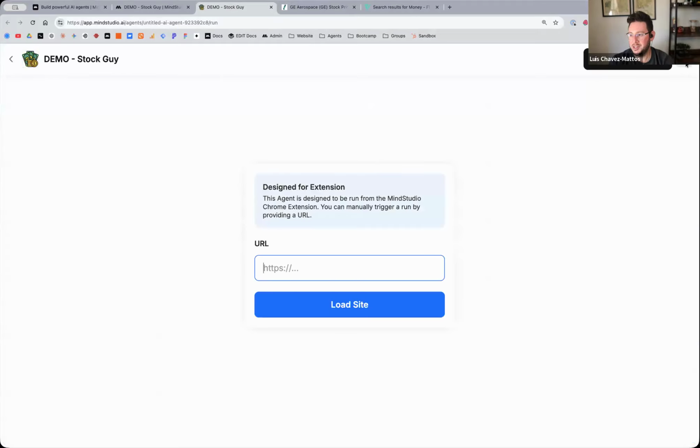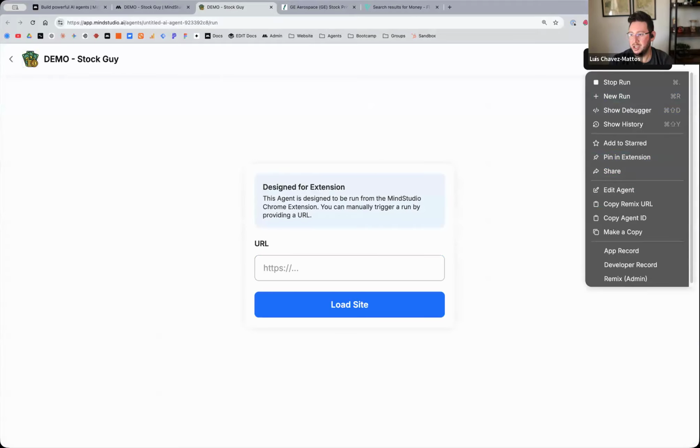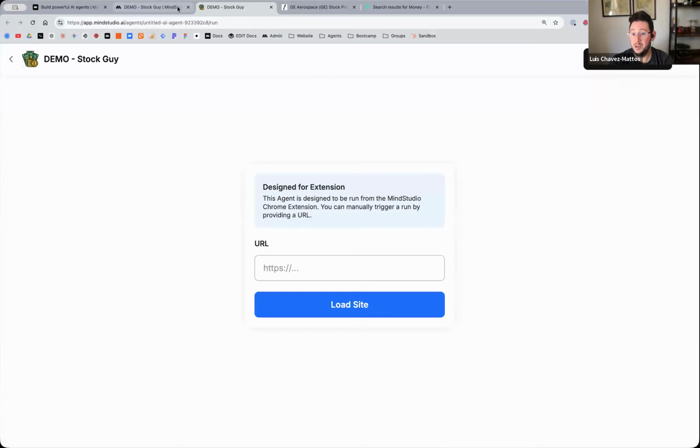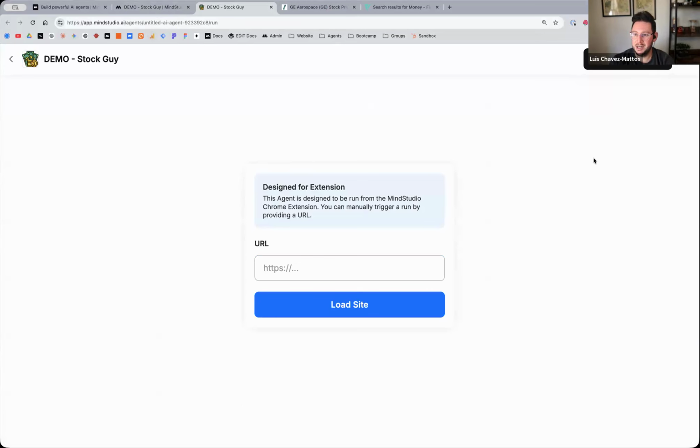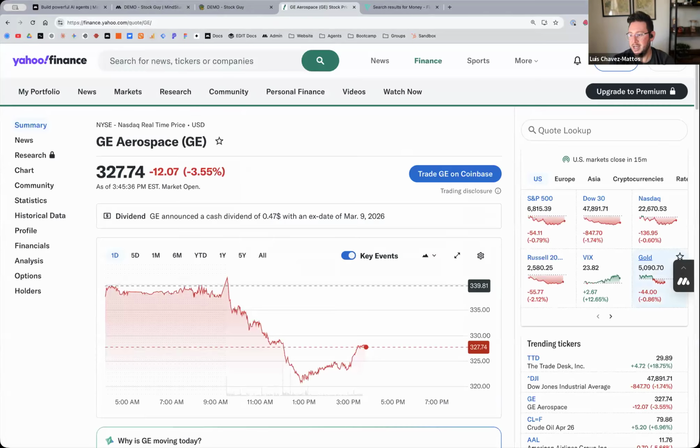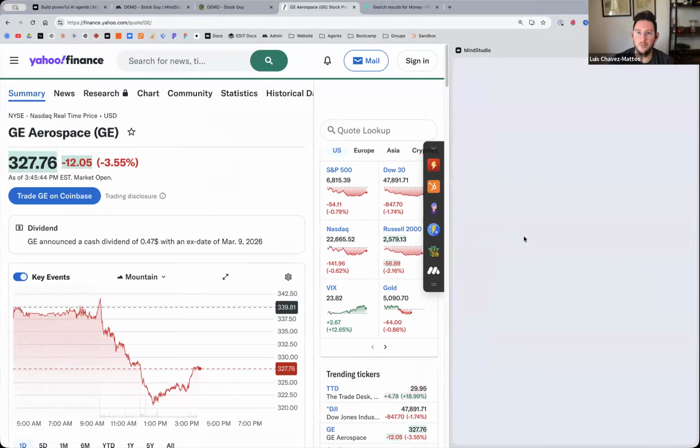I need to pin stock guy to my extension. So I click on these, I open the agent, I click on these top buttons, I click pin in extension. And now my stock guy is available on this page. There he is, the demo stock guy. So I can click on that and it opens up my agent and starts running.